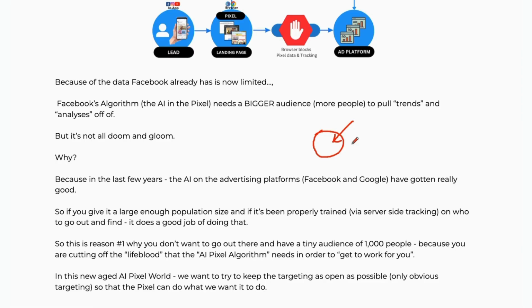And if you are giving a big enough audience and you are doing server-side tracking, sending that data over to the ad platforms in terms of who is opting in and who's doing all that stuff on your pages, because you have all that server-side tracking set up, then at that point you can get away with a much bigger audience, 1 million plus, and let the AI pixel algorithm do a lot of the work for you. That's the reason why, in this new age AI pixel world we're living in now, post iOS 14 update, we're really relying on the AI pixels, which have gotten really good, to do a lot of the targeting work for us based off of the information they have, which is even more than we might have.